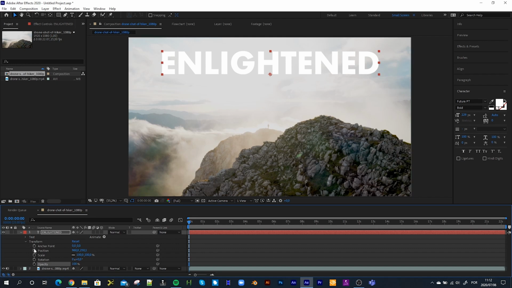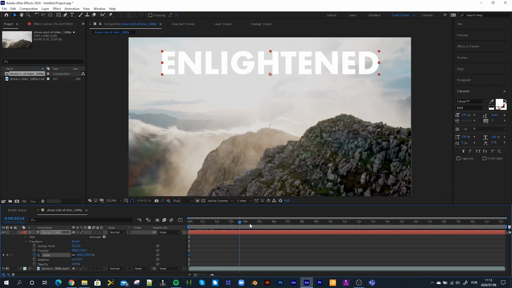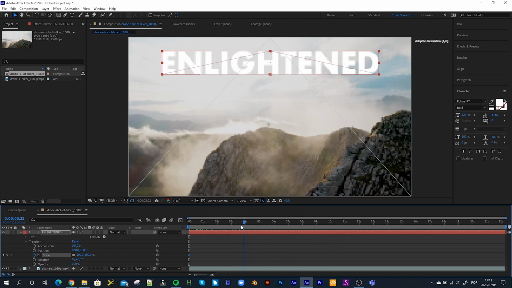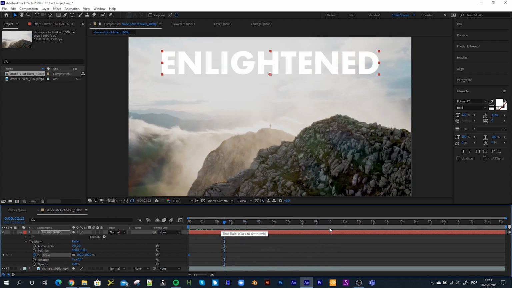This little stopwatch over here, we can click this on to say, okay, we're going to set it at 100, and at another point in time, we're going to change that scale. Which brings me to this over here, which is your playback head. And you can click on this and drag it forward and backwards in time, and you can see we can move through our video. This thick bar over here is our work area.